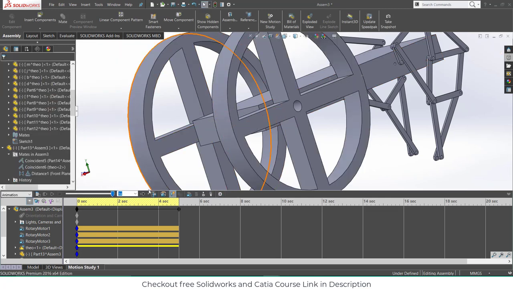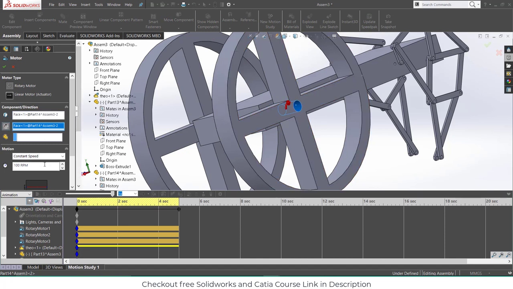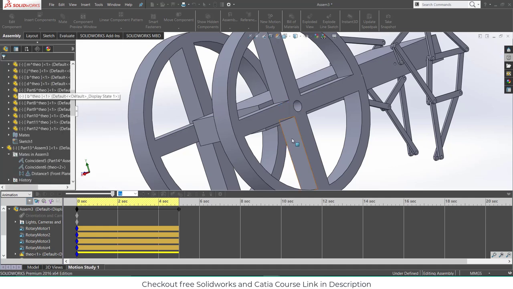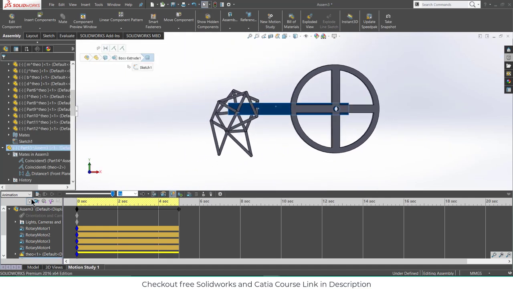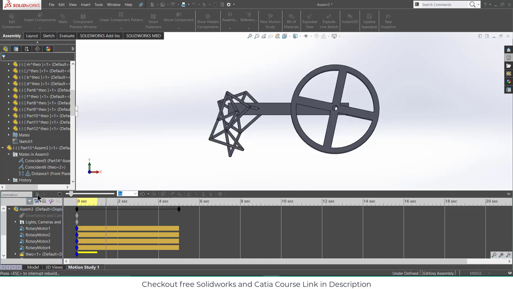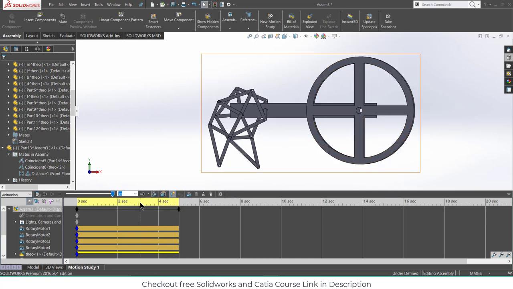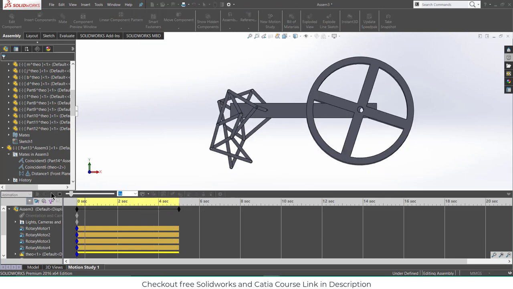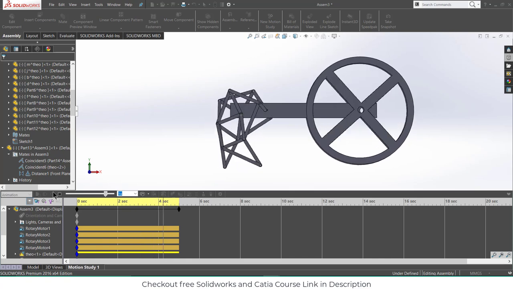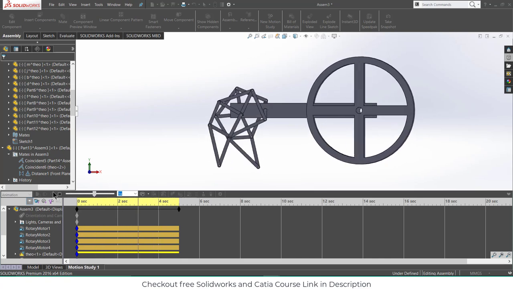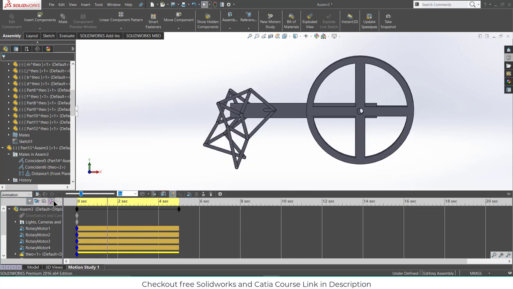It's 30 rpm. Click on calculate first. Click on play, and click on playback mode loop. Click on stop model.